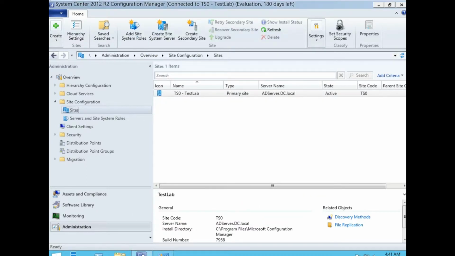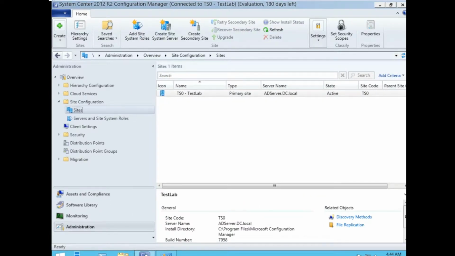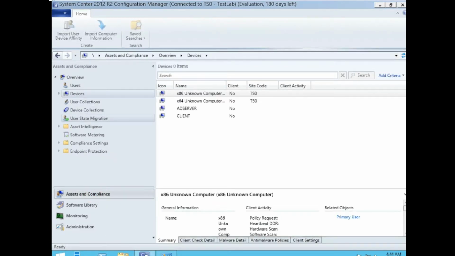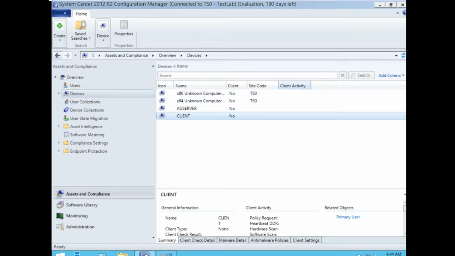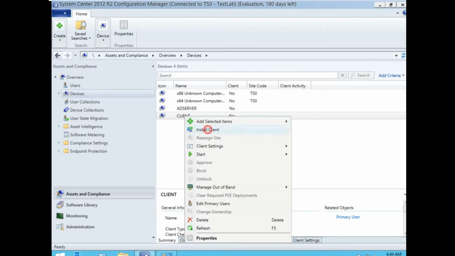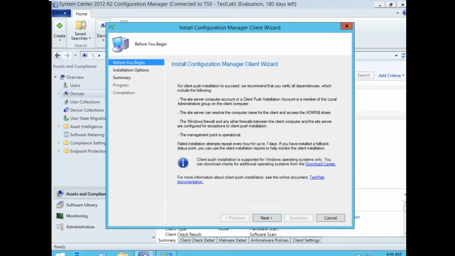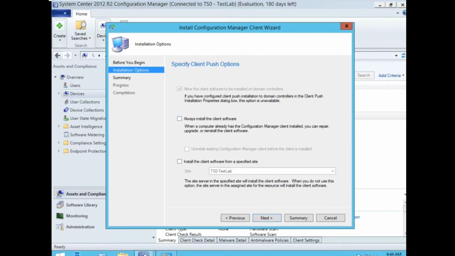Now we need to check our client machines. It is available in Devices. So Client and AD server, these are the two machines, and client activity you can see is nothing. So we are installing the SCCM client. Click on always install the client software. If you want to upgrade, or if you want to install it from a particular site, you can select this option. As we have only one primary site, we are using this option.